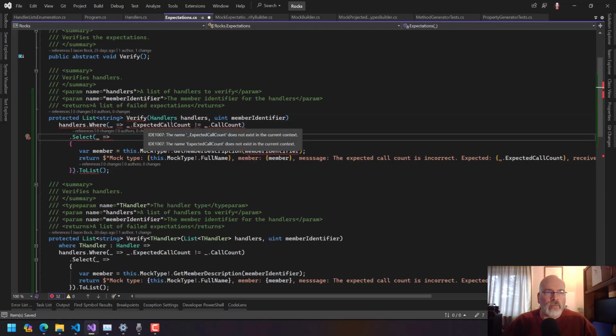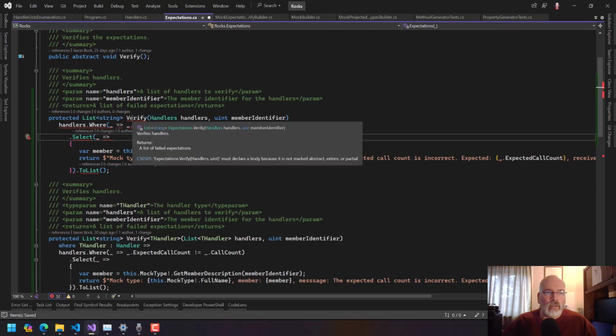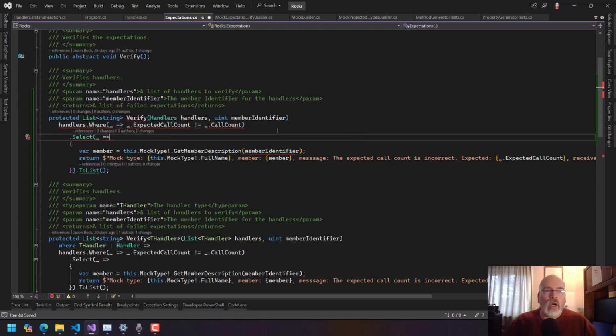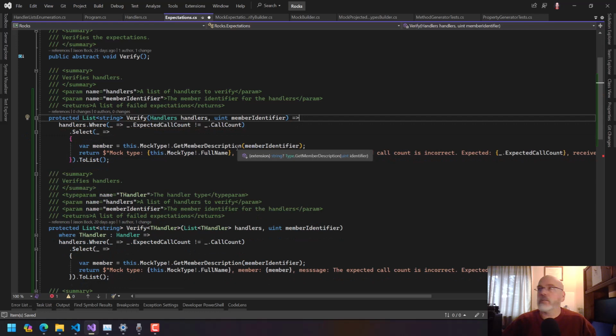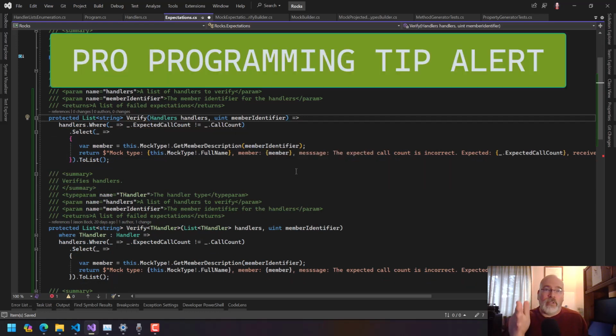Protected list of string of verify. Let's declare a body. Oh, jeez. You know, pro tip here for any aspiring developer out there: you've got to make sure that you put in the right syntax, and you've got to make sure you write correct code for your code to compile and run and execute. So just giving you that for free.